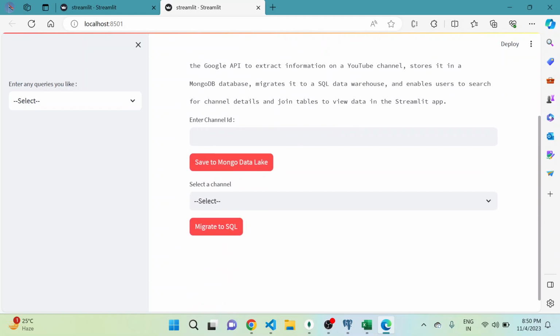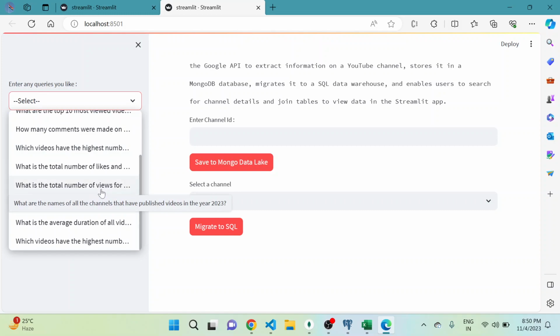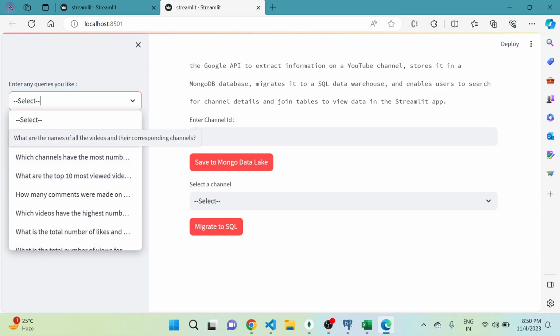and we have a text box for entering the channel ID. This is the button to save the channel details to the MongoDB data lake. And this is the list of the channel names that I want to migrate to SQL DB. And this is another drop down that has some list of queries. As of now, we have 10 queries. You can add as many queries as you want as per your requirement.